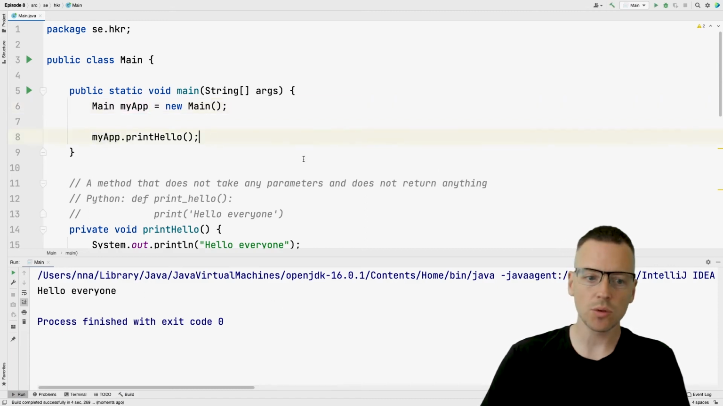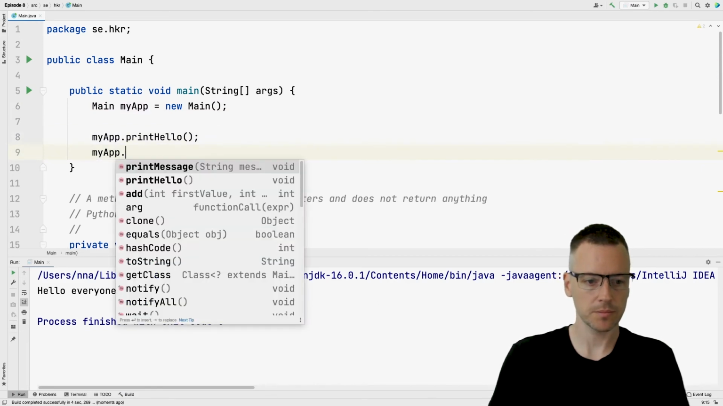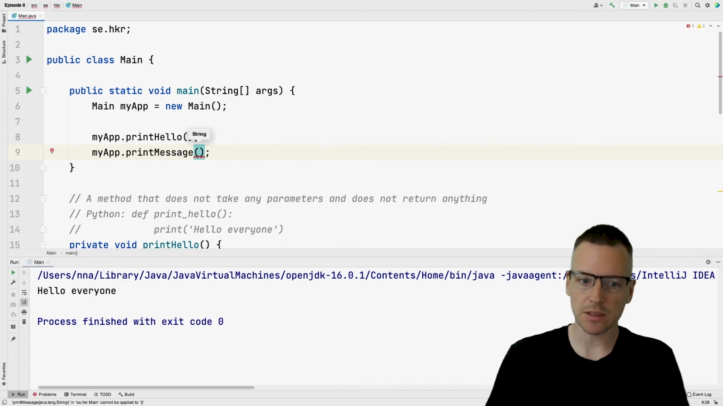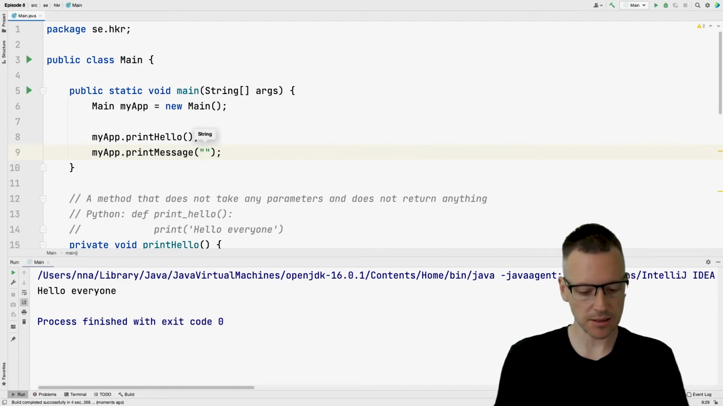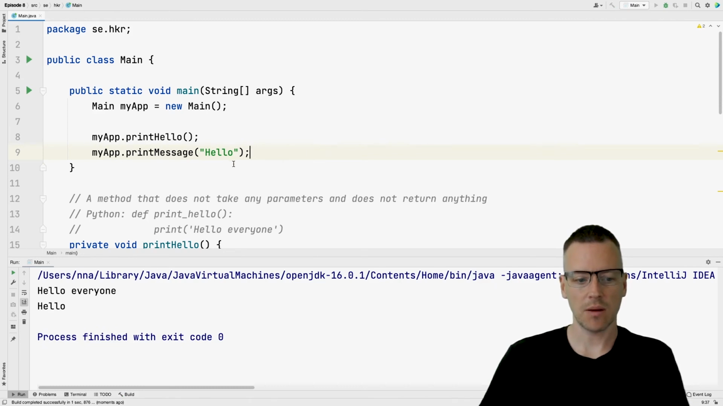And we can try to call one of our other methods, maybe the one that prints a message, and I'll send along the argument hello. Yeah, so it's something different, and then we can try to run it again. And we can see, all right, this is how we send along arguments. Very similar to how we do it in Python.